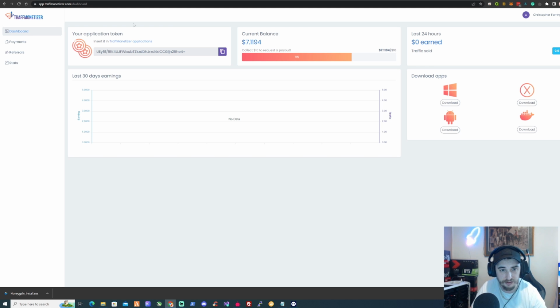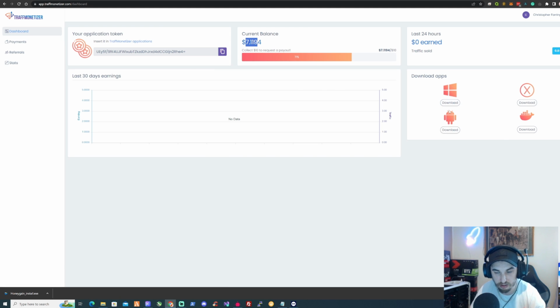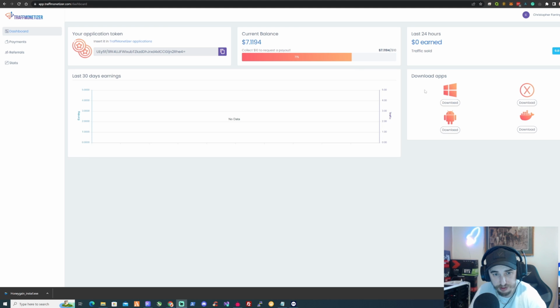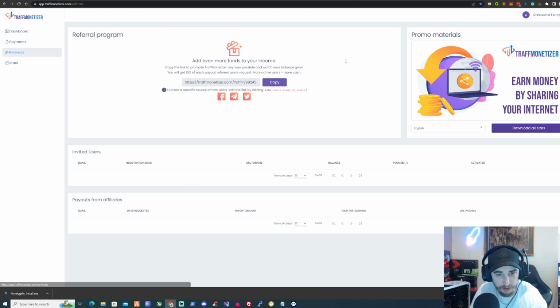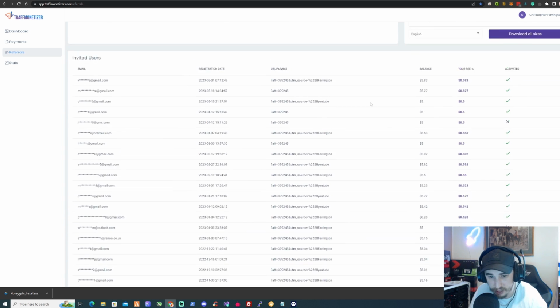As you can see here, the current balance is $7.11. All you need to do is the exact same process for this one. Go ahead and right click and press download, paste that and install it onto your device. Traf Monetizer overall is not too bad. You can also refer friends and family, and you'll be able to earn referral percentages of their earnings as well.